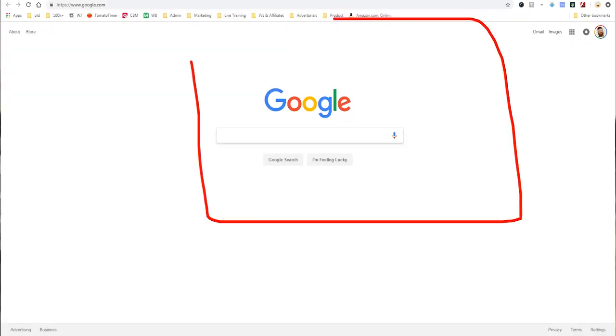I'm going to go over each of these different ads on my computer right here. And I'll even be showing you examples of some ads that I've placed that have worked really well for me over the years. Here we are, google.com.